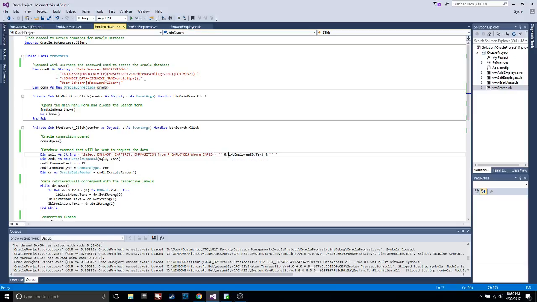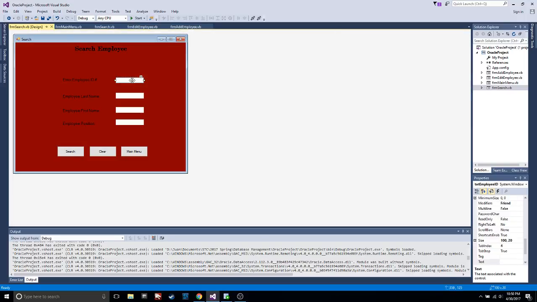And right here, the text employee ID.text is where the employee ID is going to be inserted, which corresponds with this actual text box. This is the only text box on this form, and this is where the user would actually insert their ID number that they'd be searching for.